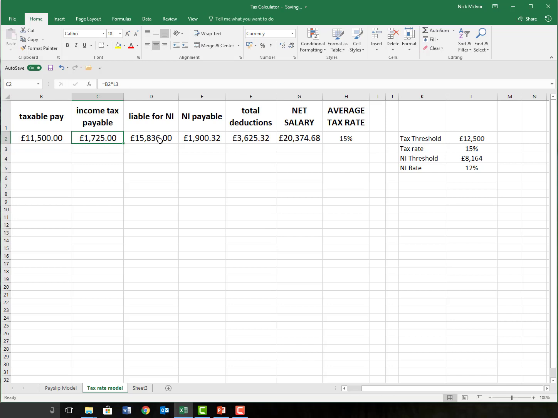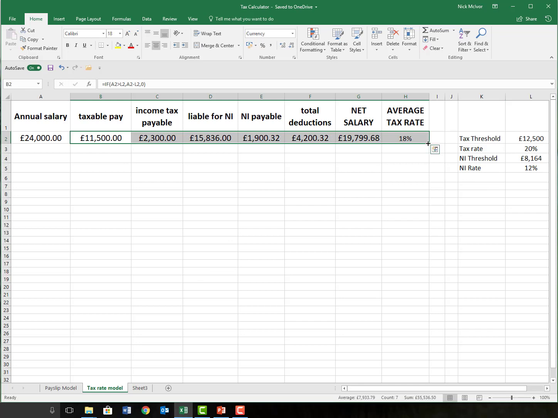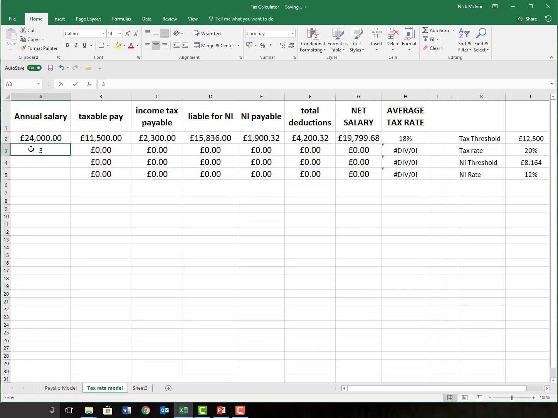I can do the same thing with liable for NI. Now I can play all sorts of games with my different tax rates and thresholds. What I'd really like to be able to do is drag down all these calculations here and simply put in different numbers here and watch everything change. Oh, something very odd is happening here. Those don't look anything like the right numbers.